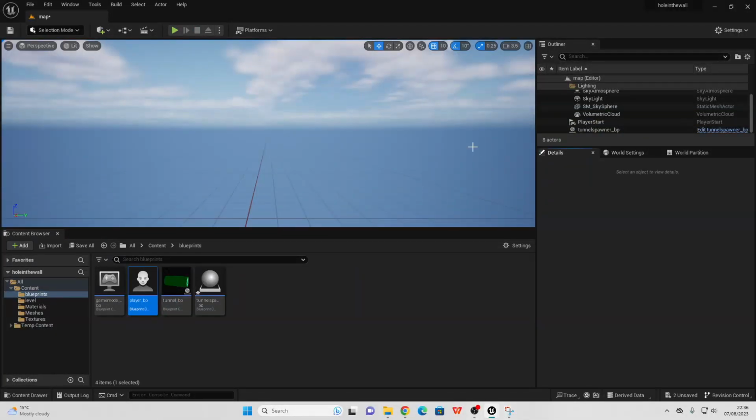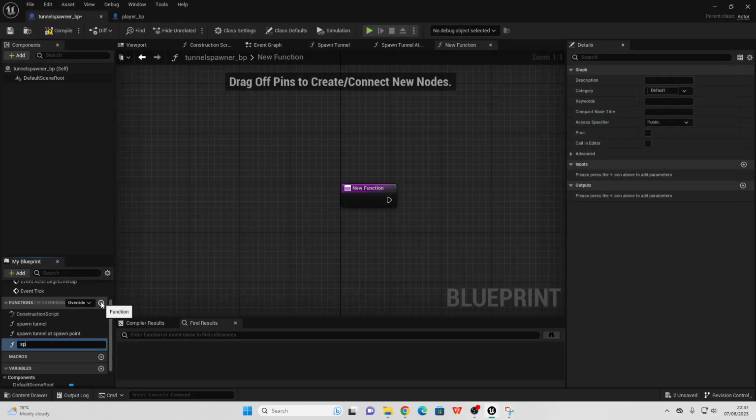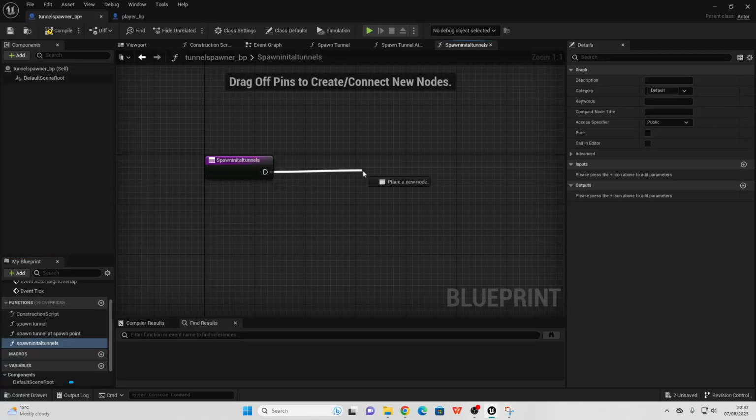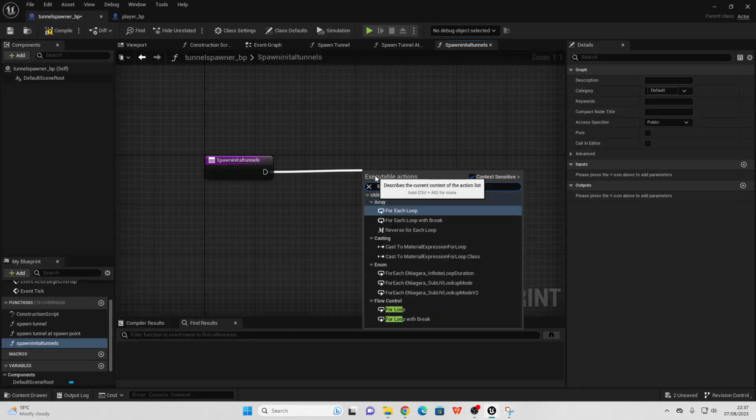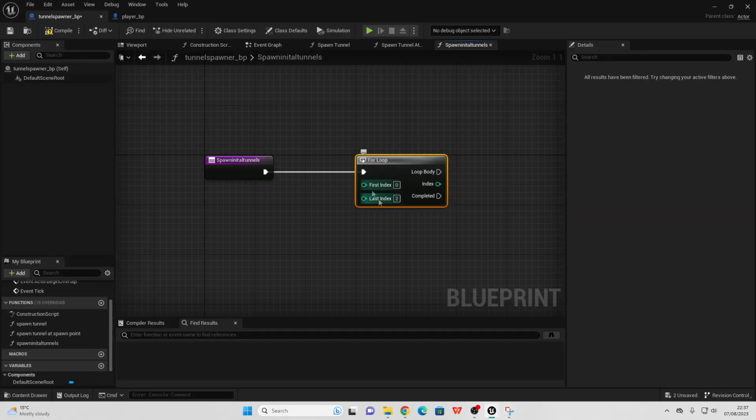The next thing we're going to do is make it so our tunnel spawner will initially spawn a couple of tunnels. That way it looks a bit better. To set this up, if we go over to the tunnel spawner blueprint, create a new function and call it spawn initial tunnels. What we're going to do is drag off here and look for the for loop, and for the last index, make this 2. The for loop includes 0 as a number, so this is going to run 3 times.